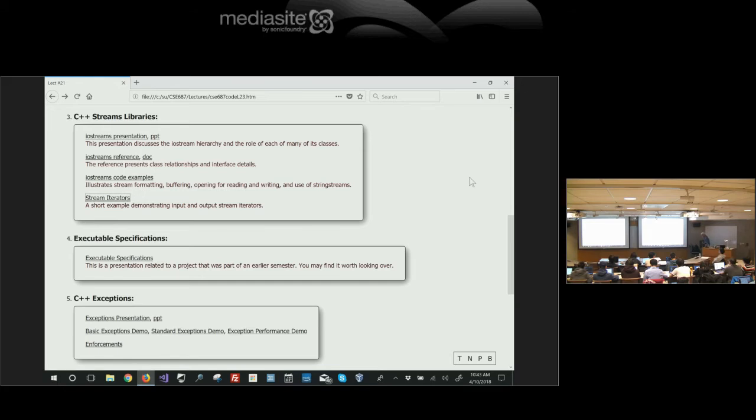A couple of things. I'm going to start talking about the standard template library on Thursday. There will not be a help session on Friday.